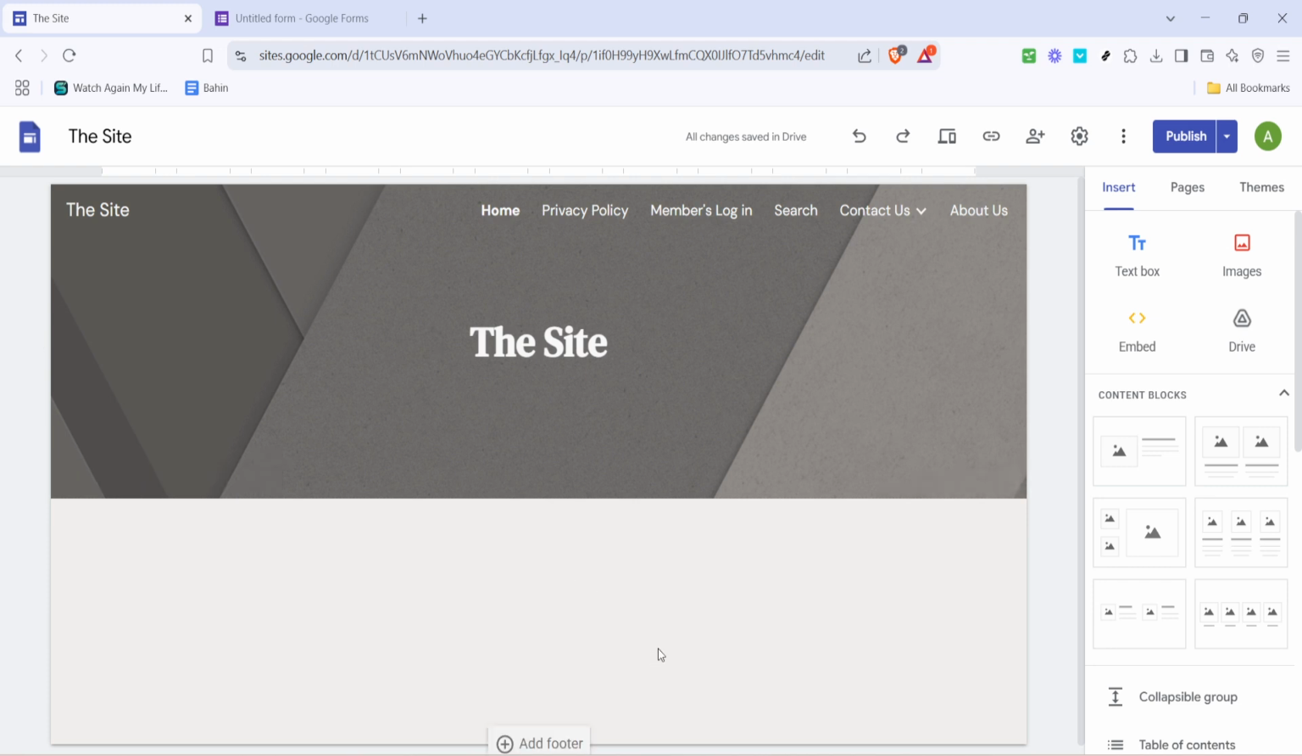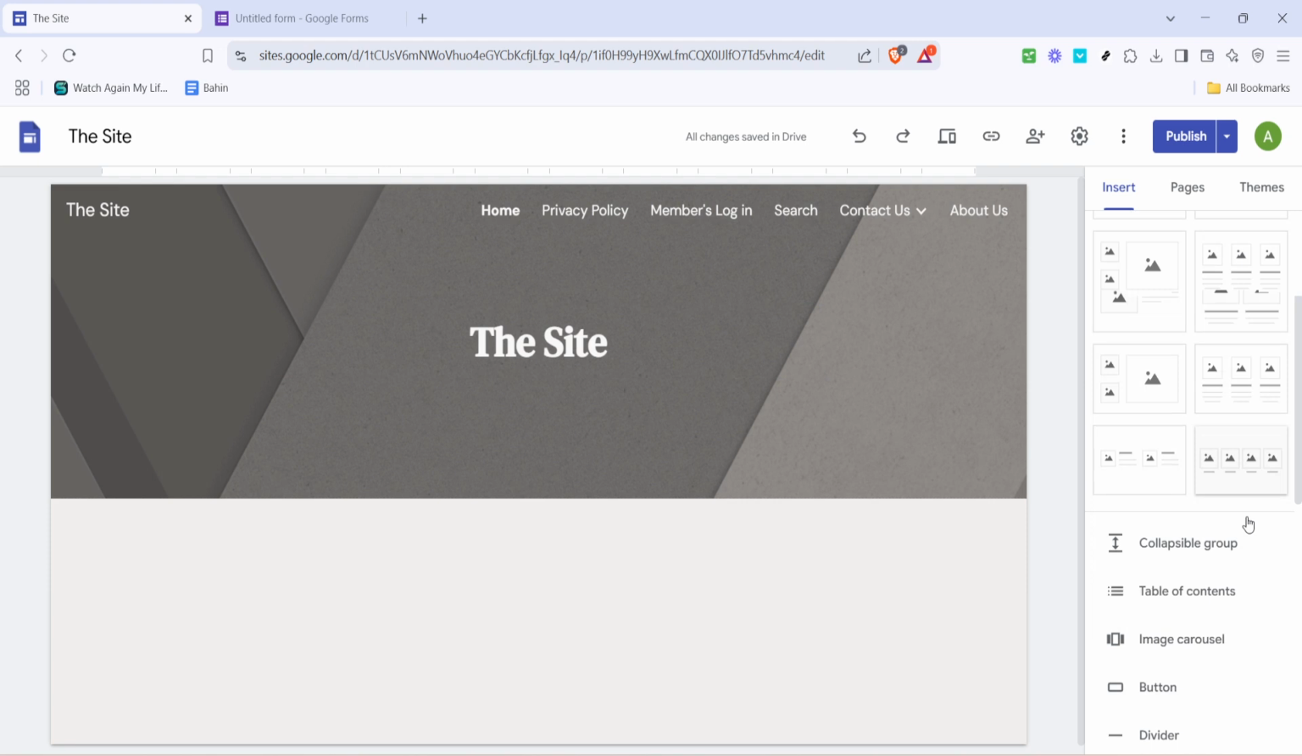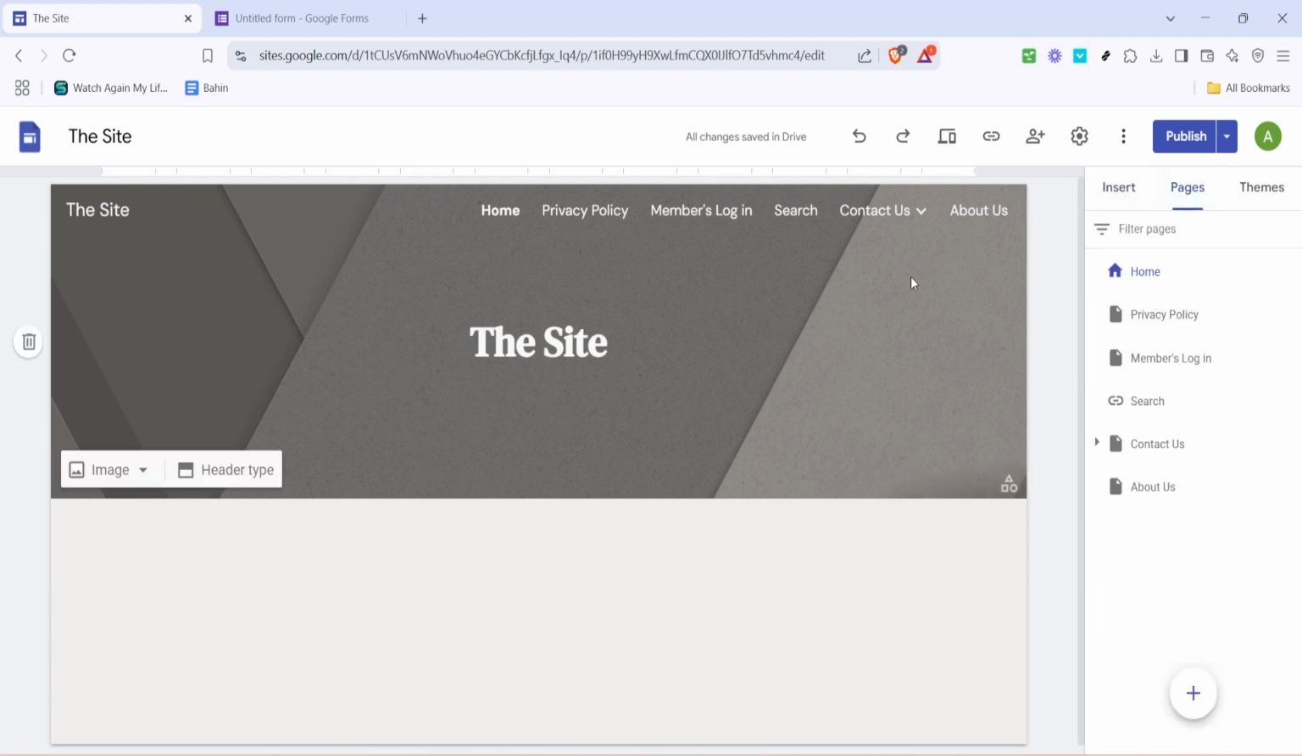Open up your site and in the menu click on Pages. You'll want to add a new page where users will be prompted to log in. Click on the plus icon to create a new page and aptly name it something like Members Login.